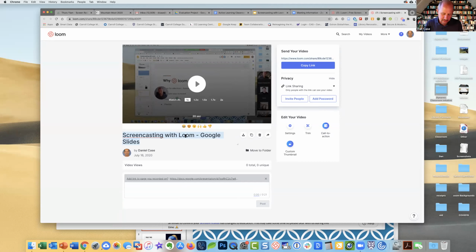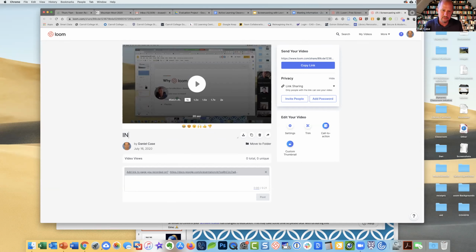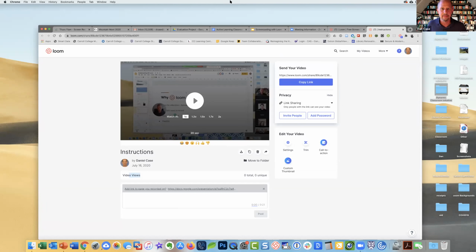And I can also change this. This is your instructions, instructions on whatever it is. So you can name it to be whatever you want. It'll actually tell me the views, so I know when somebody's gone to see it. Or I can send it to the faculty member, and then I'll know when that faculty member has seen that.